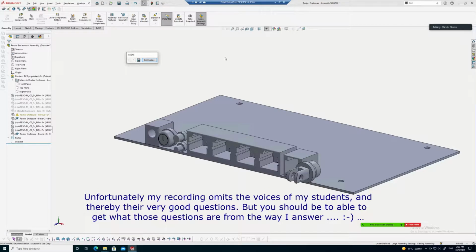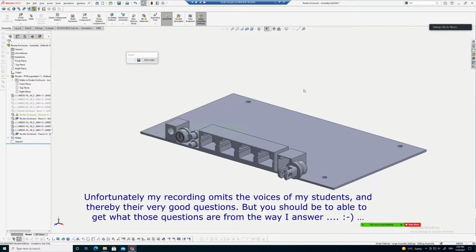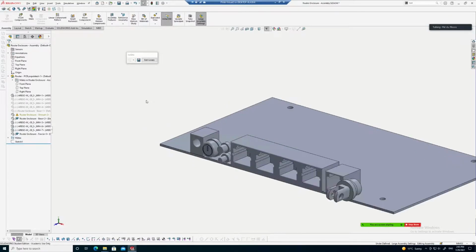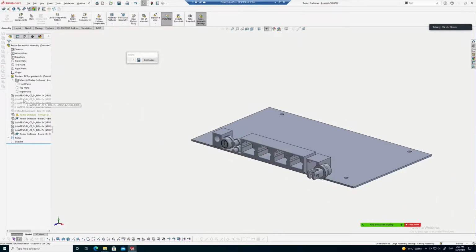Okay, so I think I had got to the point of just showing you how to use the planes. Is that right? Okay. Did you miss anything in that? Is it all sorted? Okay. All right.